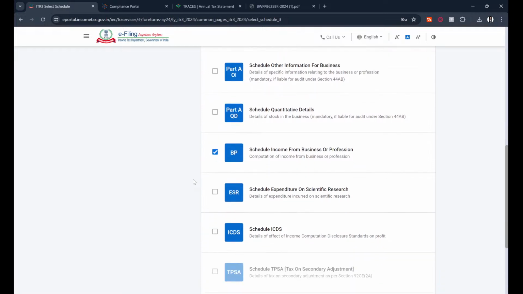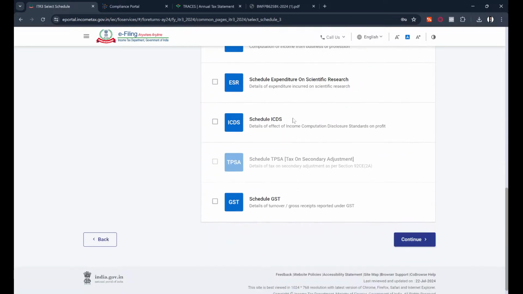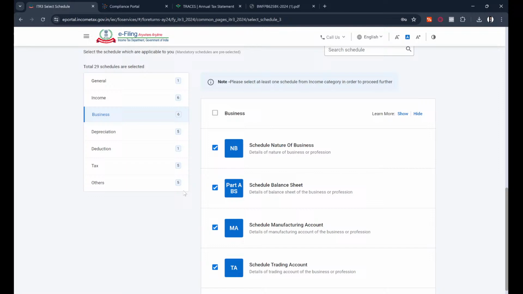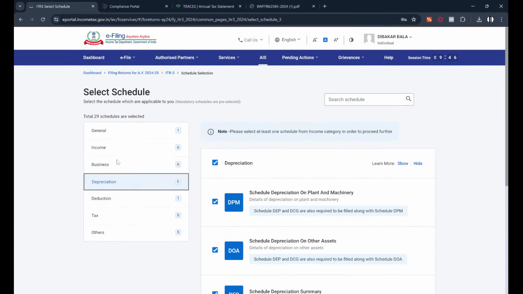Then we have schedule income from business or profession. Schedule expenditure on scientific research. I don't have a recent thing. Schedule CDS, details of effect of income computation disclosure standards on profit. Schedule GST. I do not have GST registered yet. So we can go ahead and click on the depreciation button.